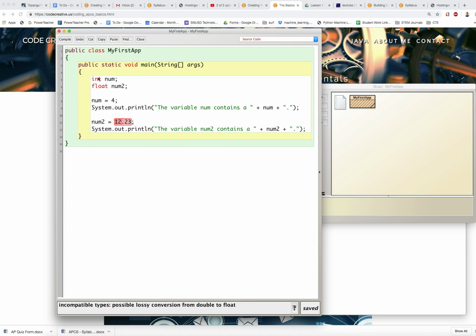Okay. So let's go ahead and change it from float to double, actually. And so the difference between float and double is something we'll go over later on in the course, but they are both fractional numbers.